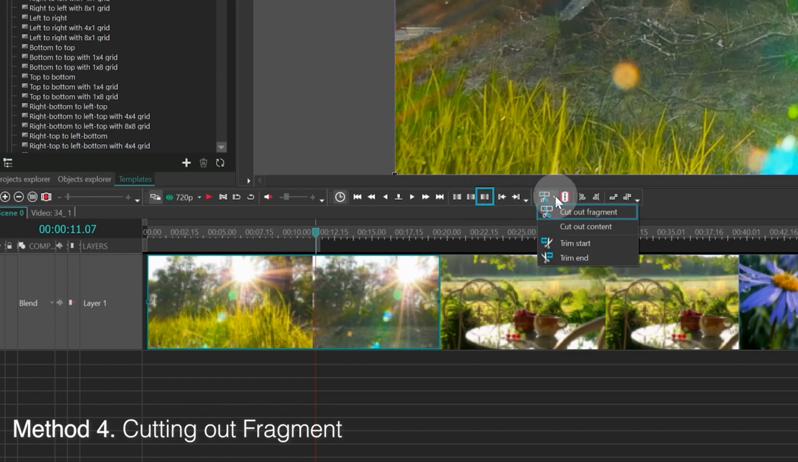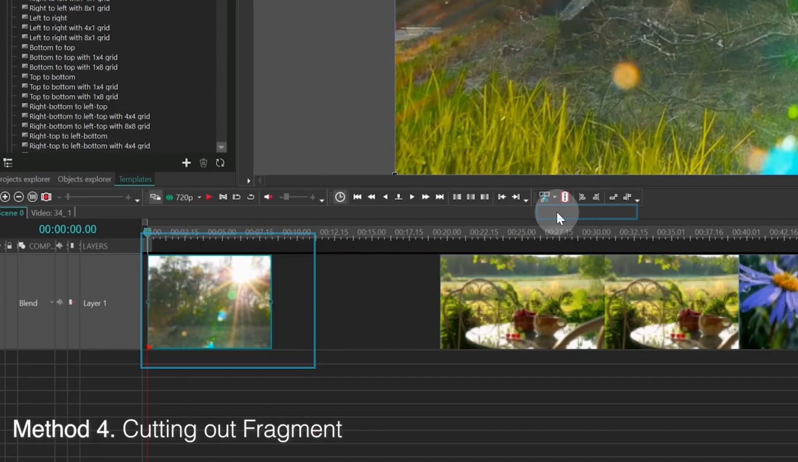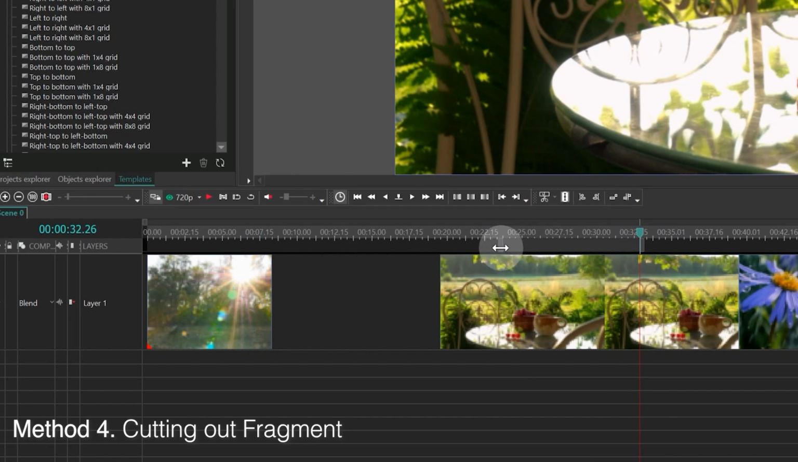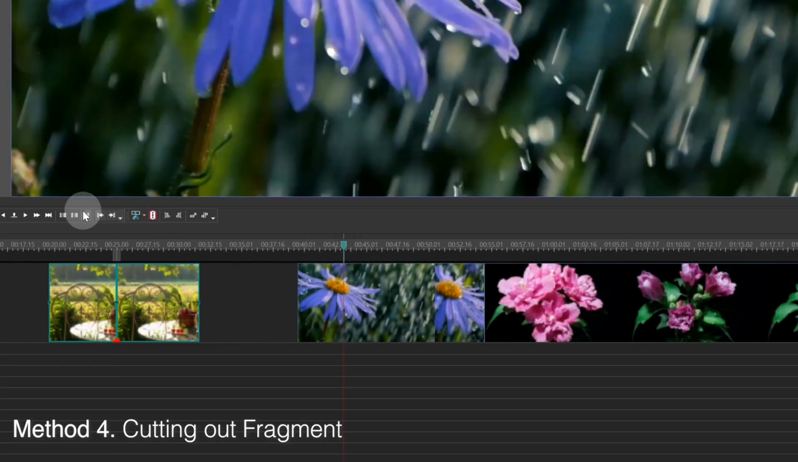Now, if you press the Cut Out Fragment button, everything under this gray frame will be deleted. You can adjust the frame by dragging its edges with the left mouse button on the timeline or by using the Start and End Work Area buttons at the cursor's position.